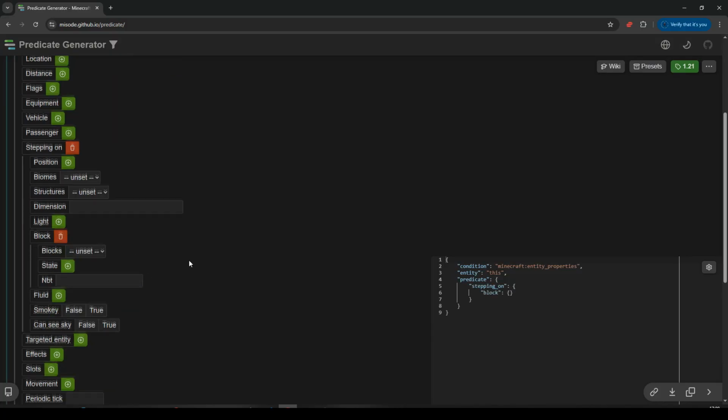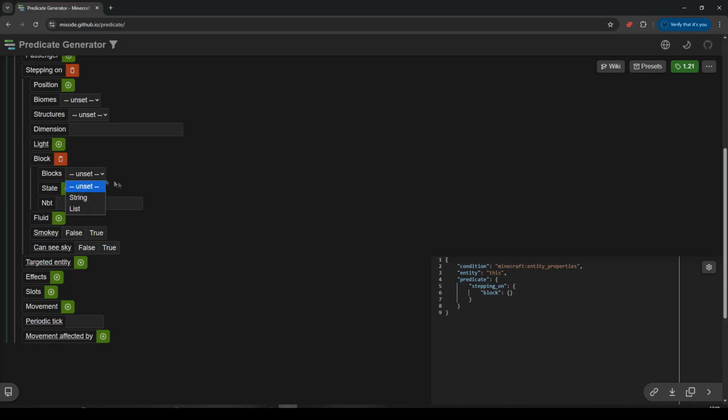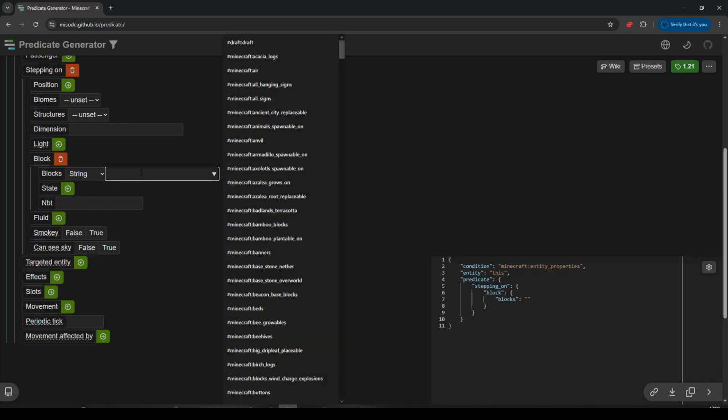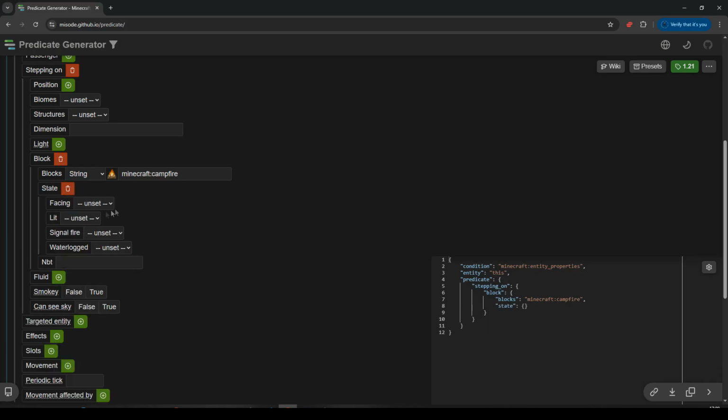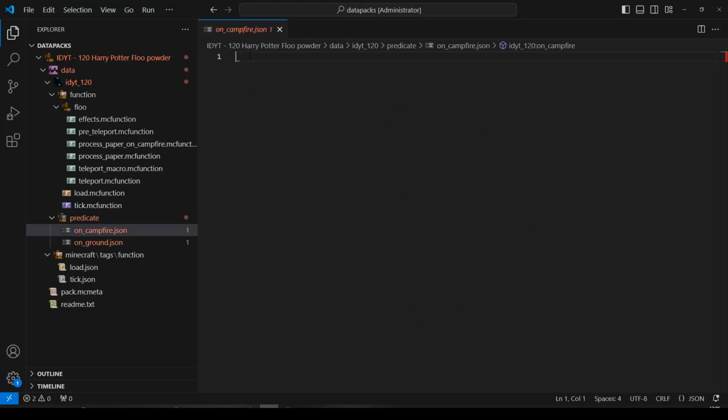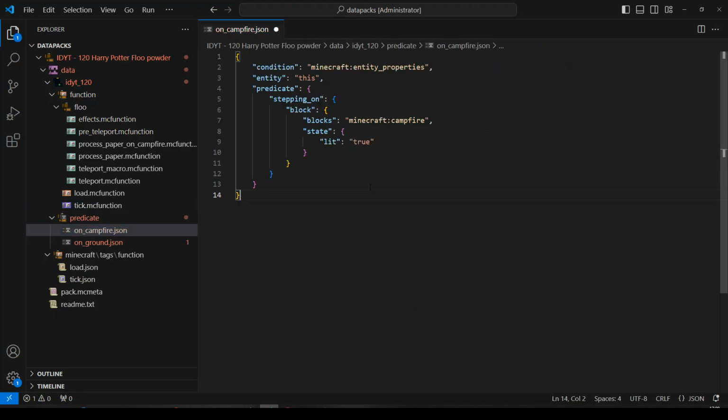They're stepping on a block. The block will be a string and we'll have campfire. Only campfire. We don't want soul campfire. We don't want both campfires. Only campfire. And I want to check its state as well. It has to be lit. So it has to be a lit ordinary campfire. Okay. Let's copy that. Take that and put that into our on campfire predicate.